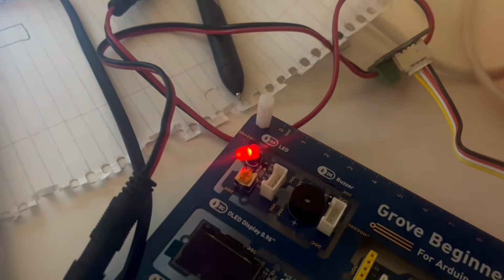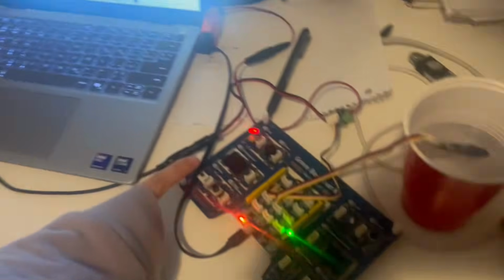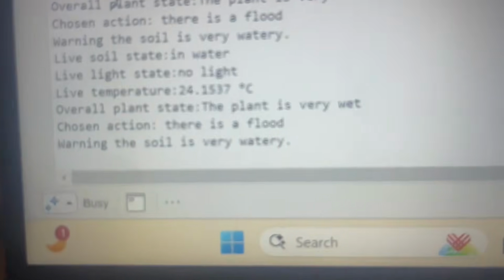Now I'm going to show you what happens when the plant doesn't receive any light. As you can see, the LED is flashing and the buzzer is going off. Now we're going to see what happens when the moisture sensor is being flooded. As you can see, the LEDs are flashing and the sound buzzer is going off, and it says that it's being flooded.